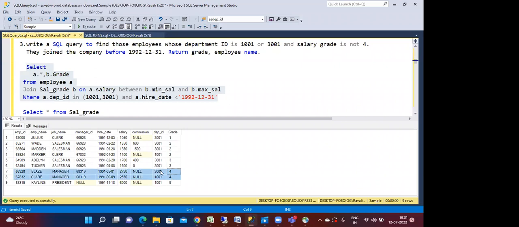How you are grading it is because these two employees are getting a salary in the range which belongs to grade 4. Okay. So now what we have asked is the salary grade is not 4. So what is the condition you need to add? And B dot grade not equals to 4.